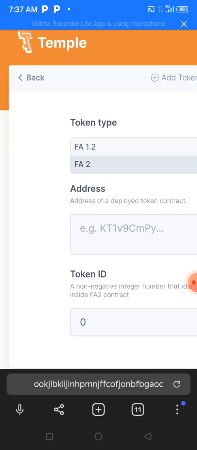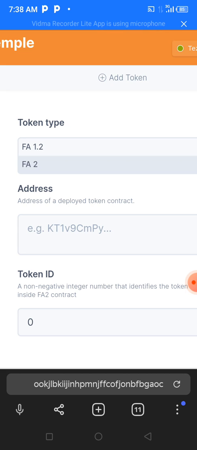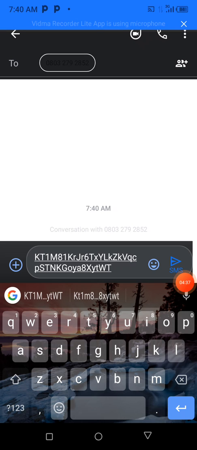And then you put your smart contract address here. Look at this place. This place you see here is for you to put your smart contract address. You put your smart contract address here. Alright, so this is a smart contract address. You can see the smart contract address started with KT1. And so that's the smart contract address that you can copy now.